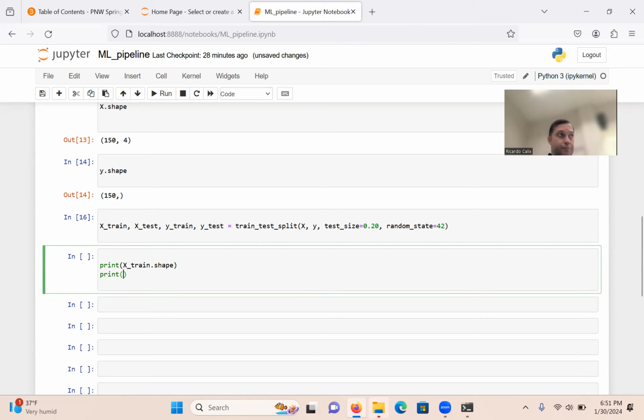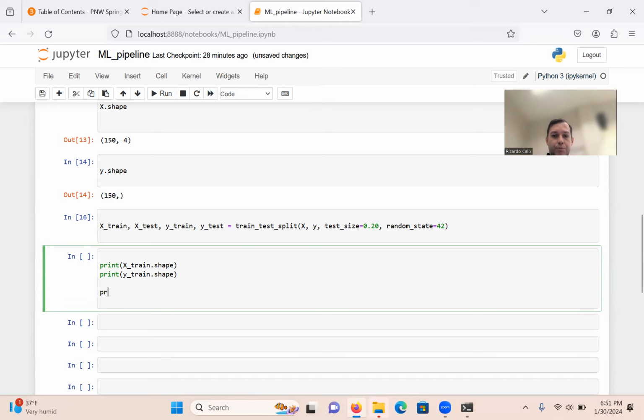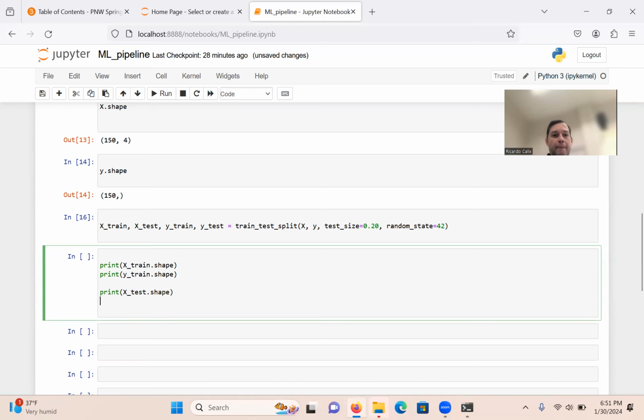Print X train dot shape, print Y train dot shape, print X test dot shape, print Y test dot shape. Do you see that?